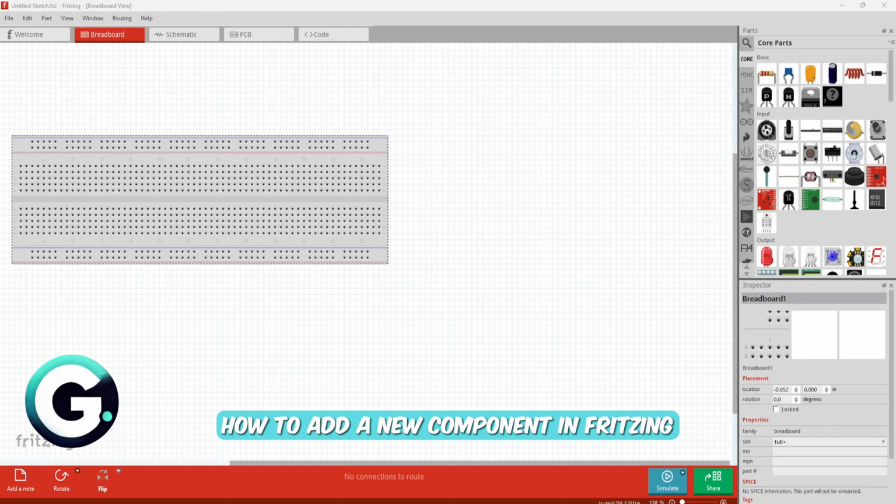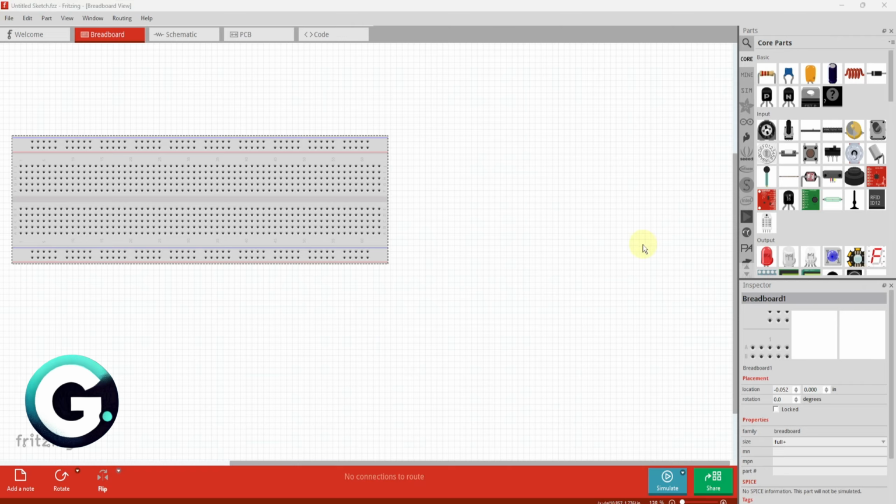Hello everyone, in today's video, I'll show you how you can add a new component in Fritzing. So basically, in order to do this, it's going to be extremely simple.